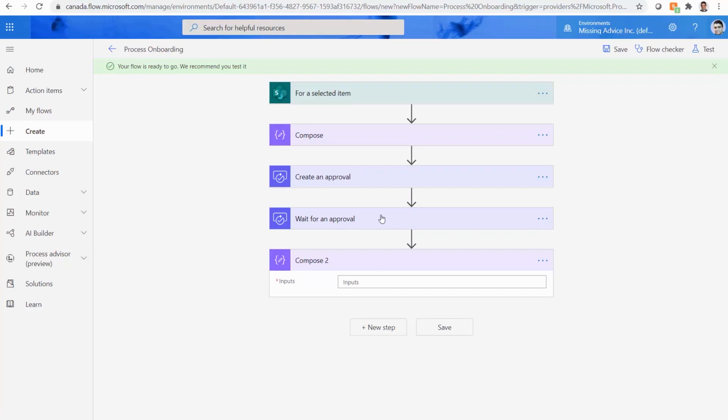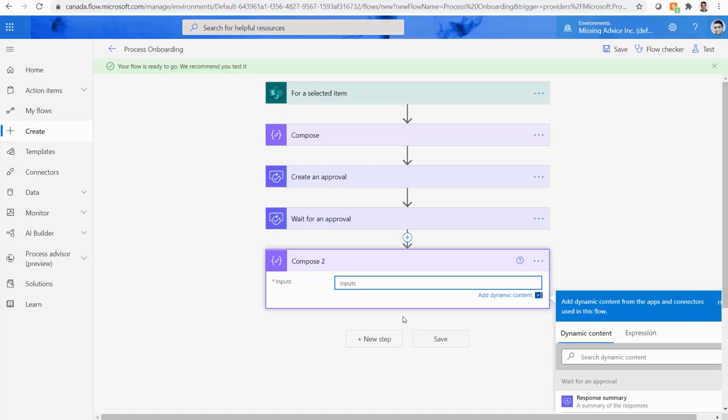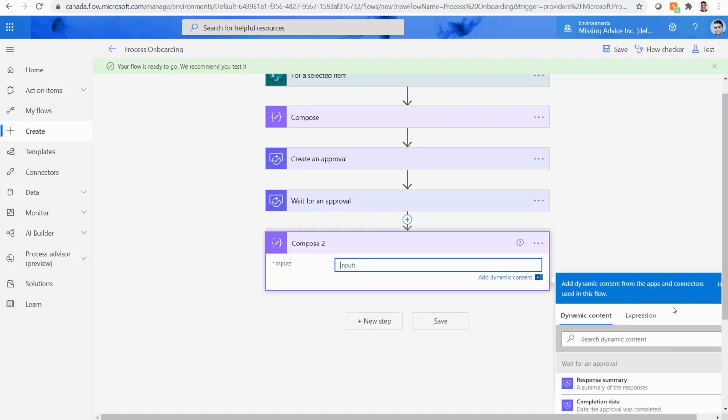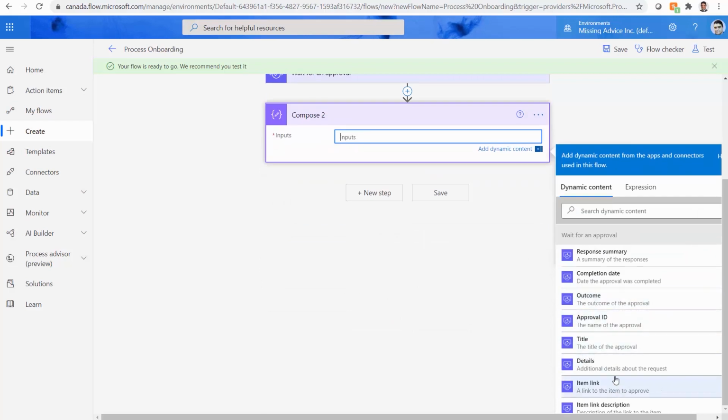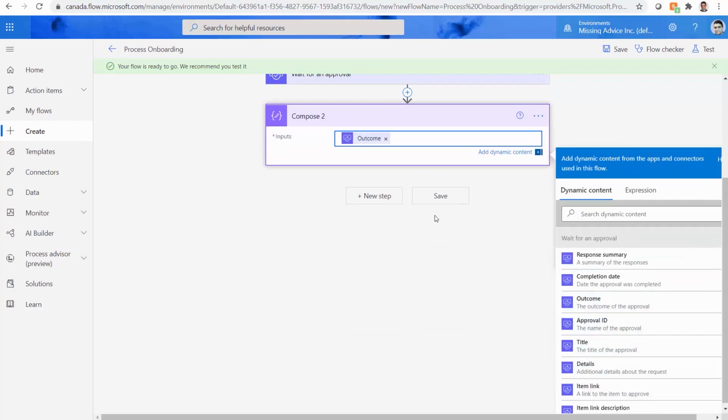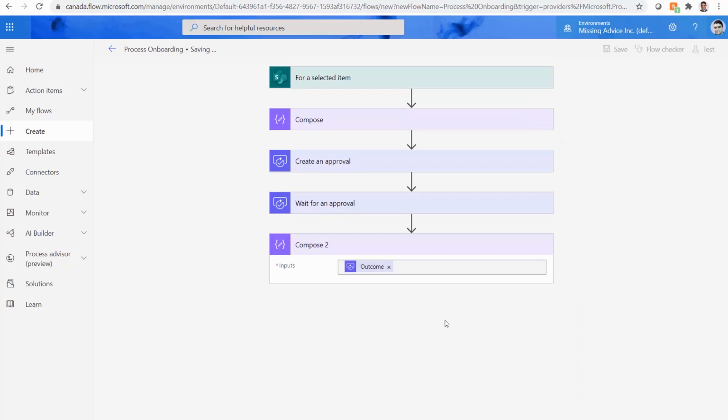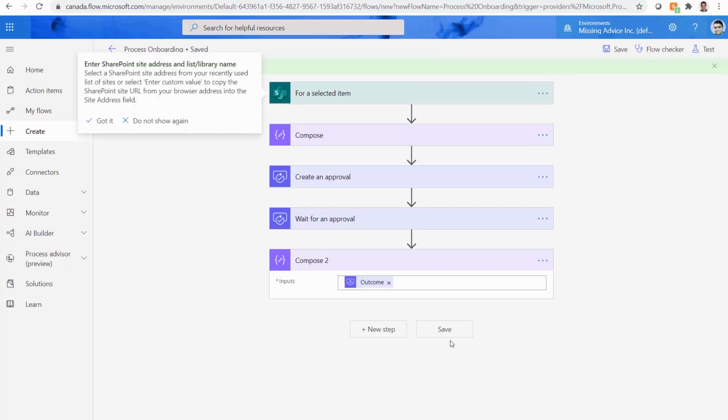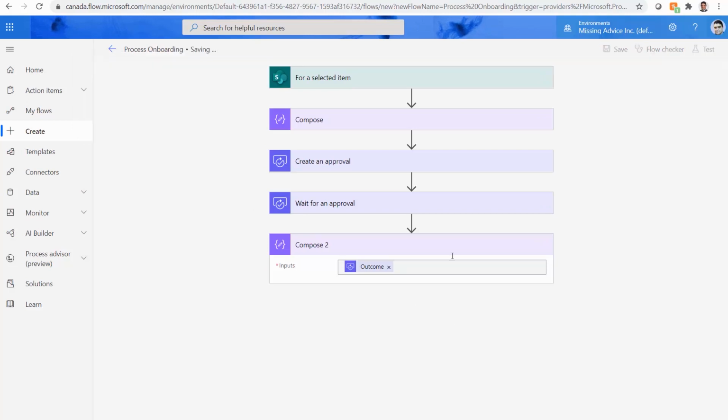Of course, I will get this response from wait for an approval. So the input for this compose is going to be wait for an approval. So let's go for outcome. Save. We can test it right here, at least just to warm up and understand how this request works. So let me just save it again.